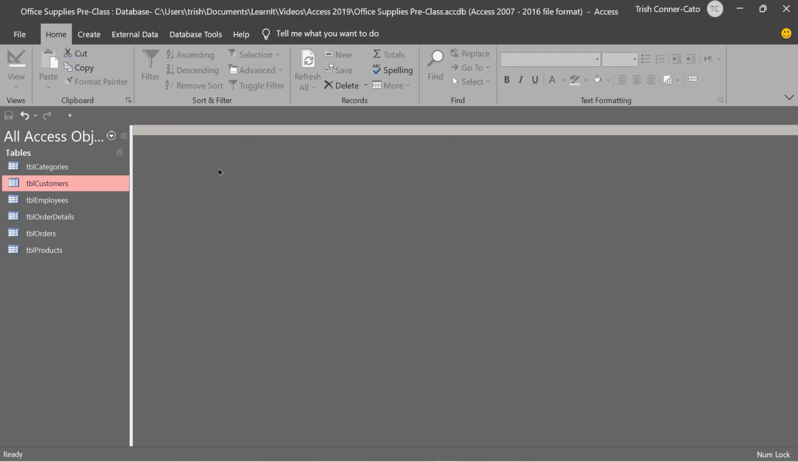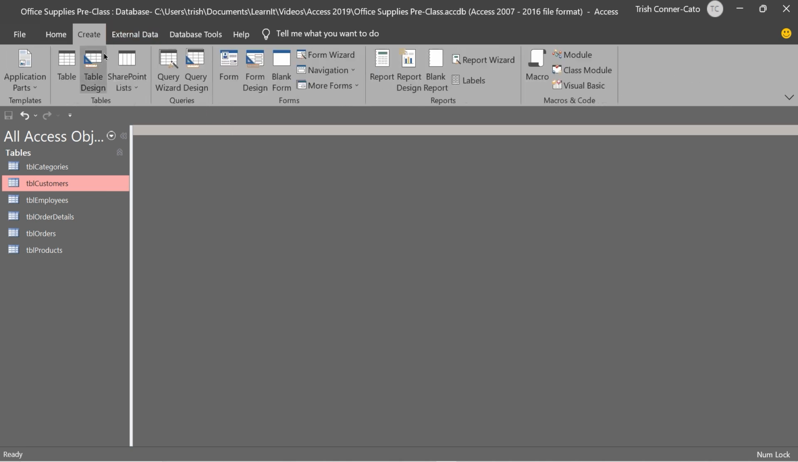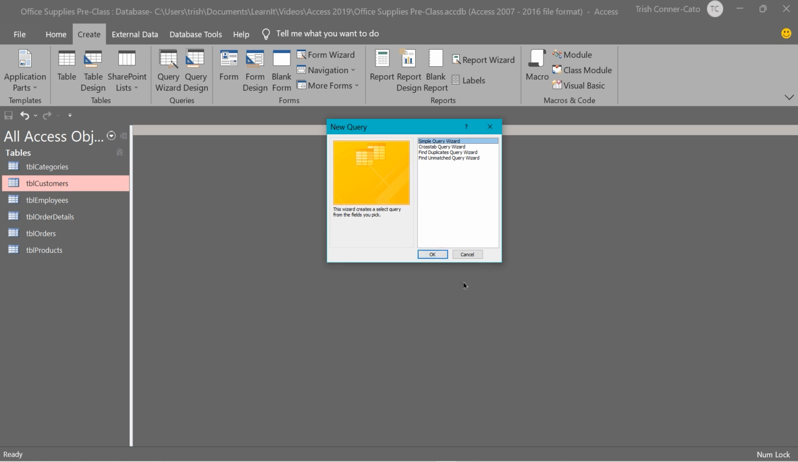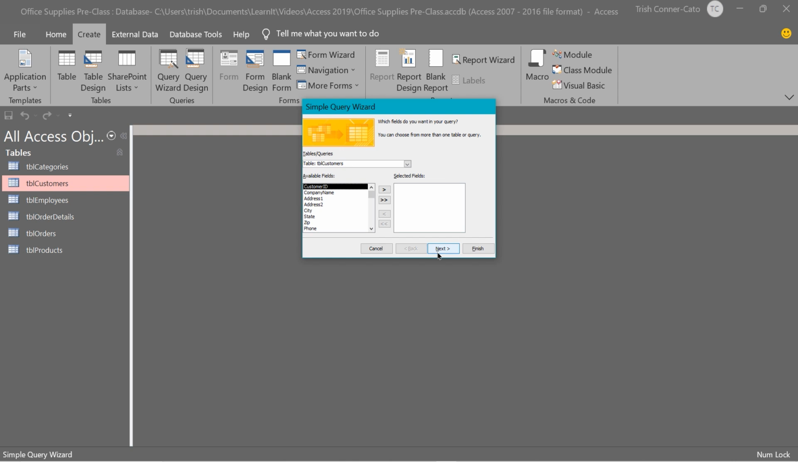And we're going to start creating our queries now. First, we're going to use what's called the Simple Query Wizard. So we're going to go to the Create tab on the ribbon. And in the Queries group, you'll see Query Wizard. Go ahead and click on it. So you have 4 different types of query wizards, and we will explore other types. But for right now, we're going to stick to the Simple Query Wizard, which is already selected. So go ahead and click OK.